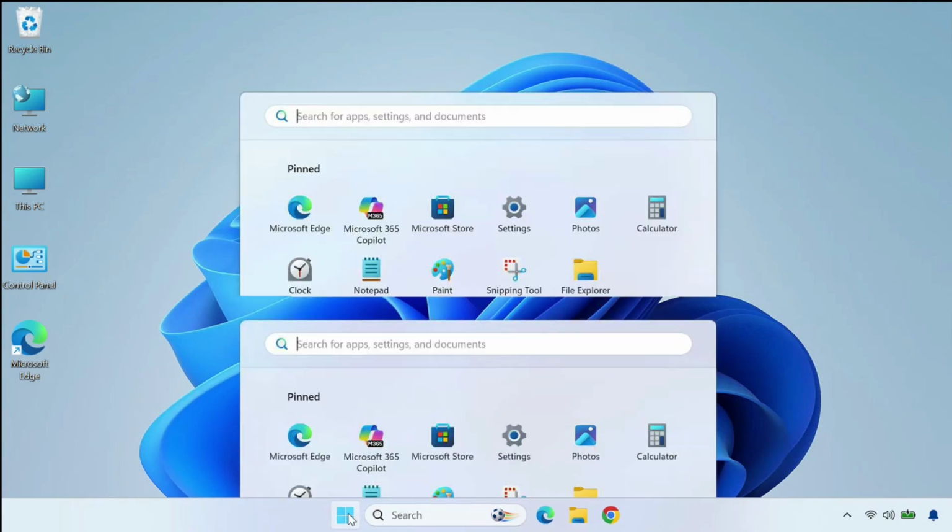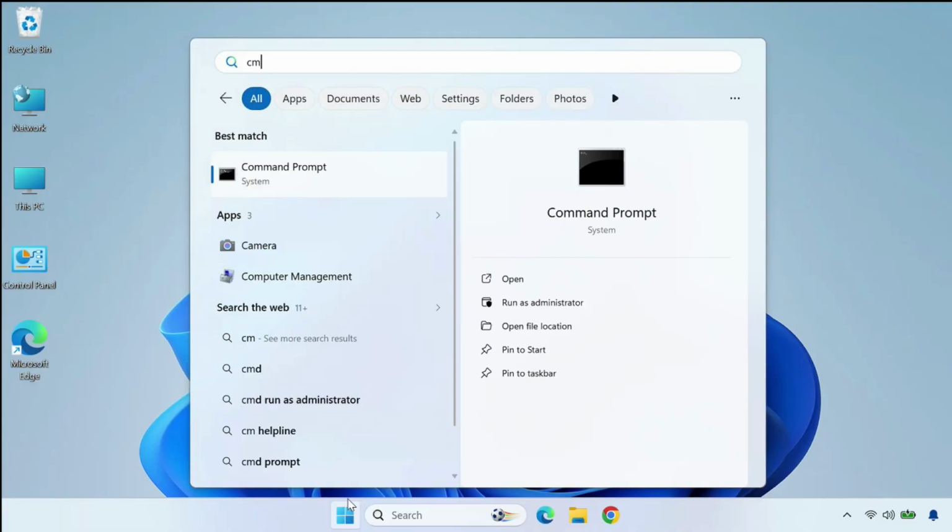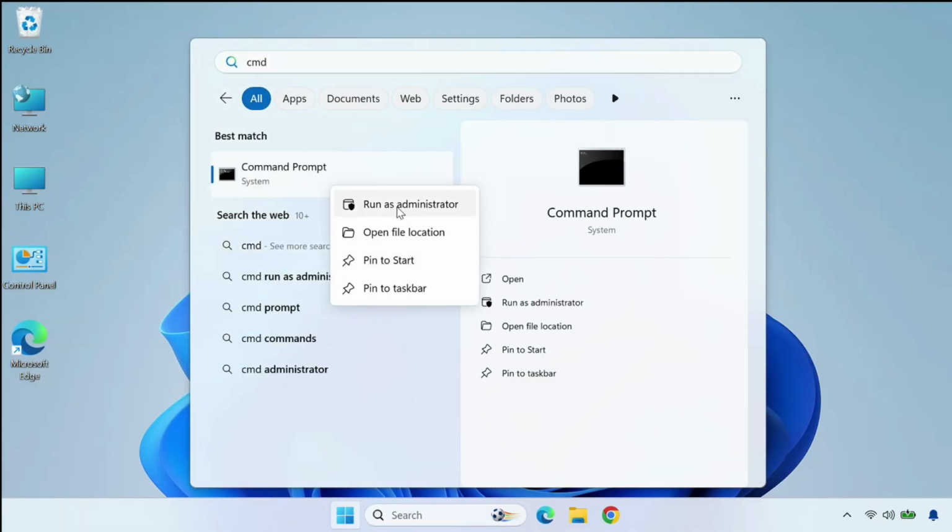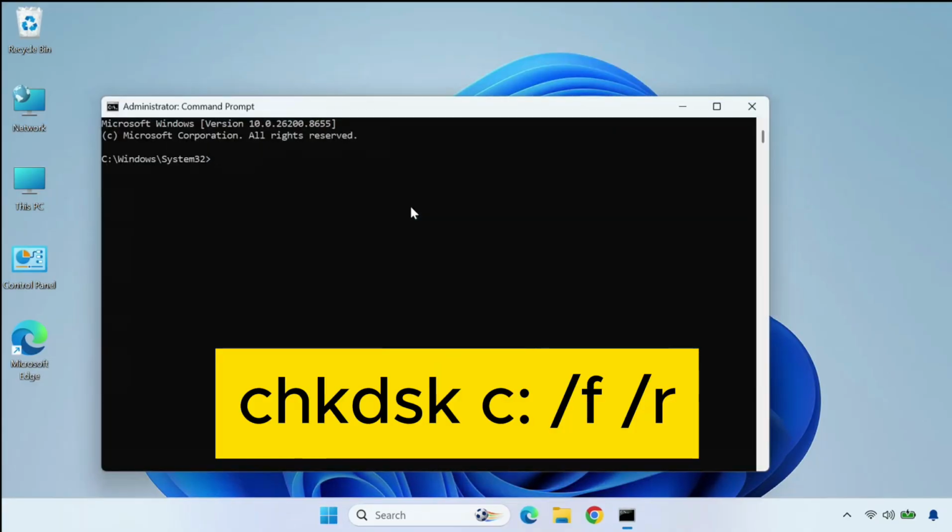First method, click Start, type cmd, right click and run as administrator, and then click. Type chkdsk space c colon space /f space /r, and then hit enter.